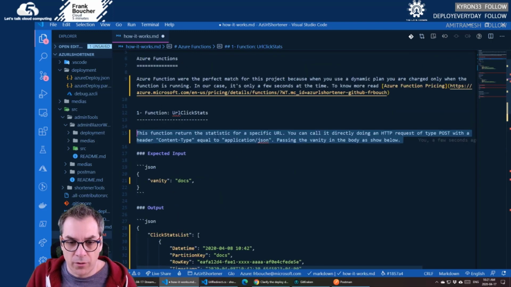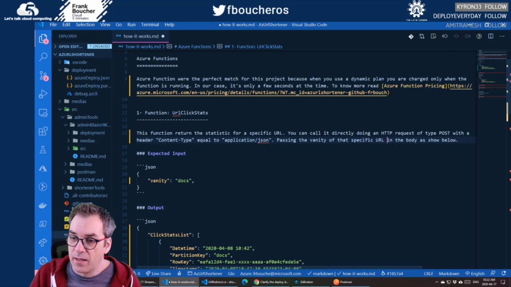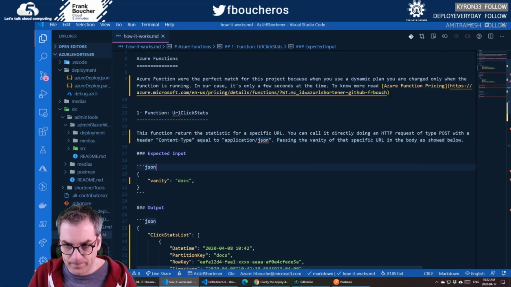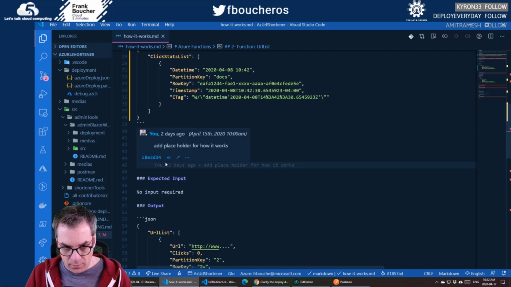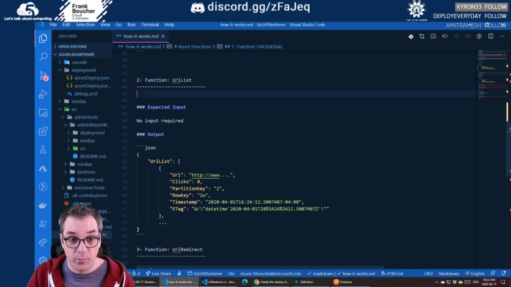So this function will return the statistic for a specific URL. You can call it directly, doing an HTTP request of type post with the header content type equal to application, passing the vanity of that specific URL in the body as shown below. Cool. So now let's copy this text, put it there.